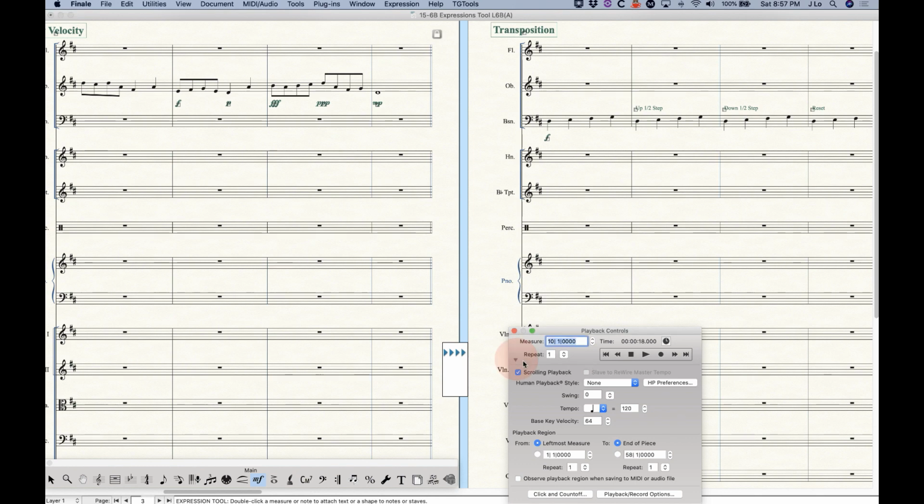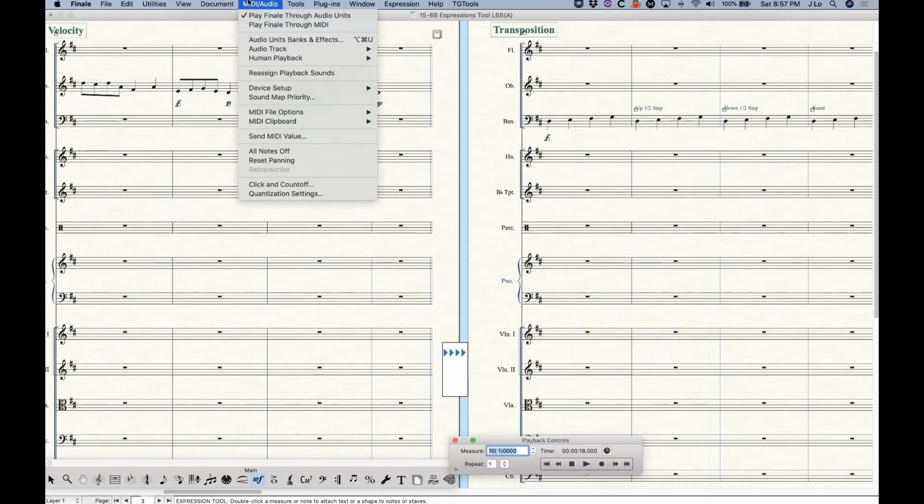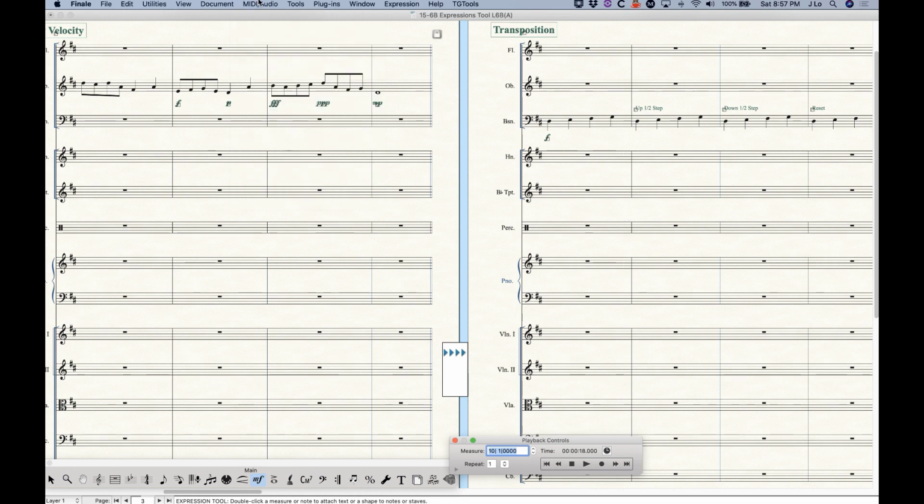Now this is with audio units, right? If you're using Play Finale through MIDI, I'm not going to switch this right now, but I'll tell you straight out. If you use it through MIDI, then it doesn't matter if you have human playback on or off. You will hear the differences in dynamics. It's just how that works.